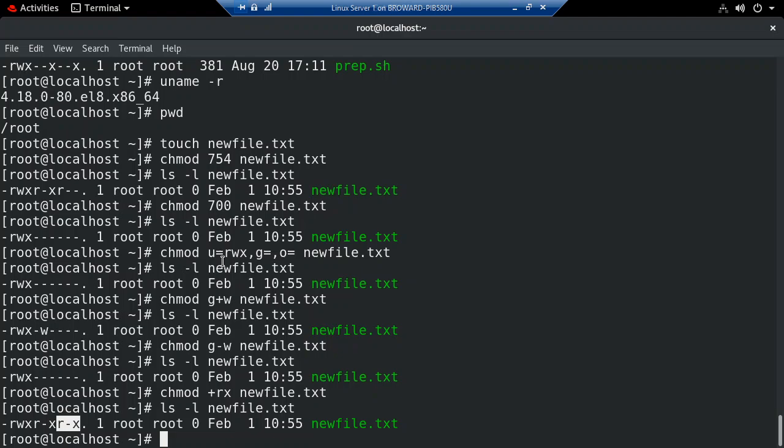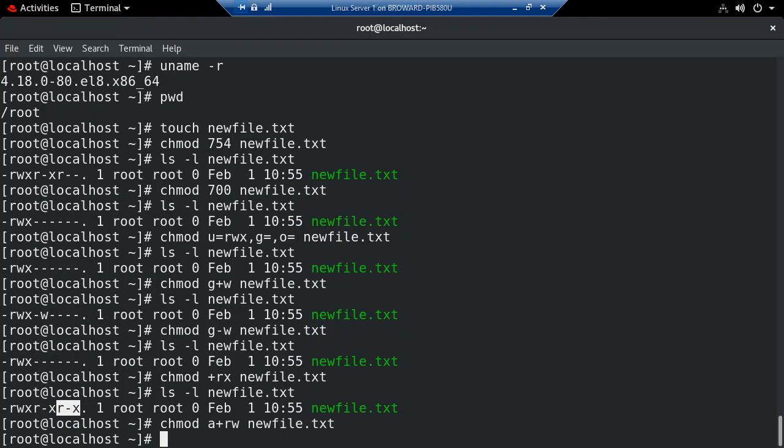I could have done chmod a plus and got the same effect. What does a stand for? All.